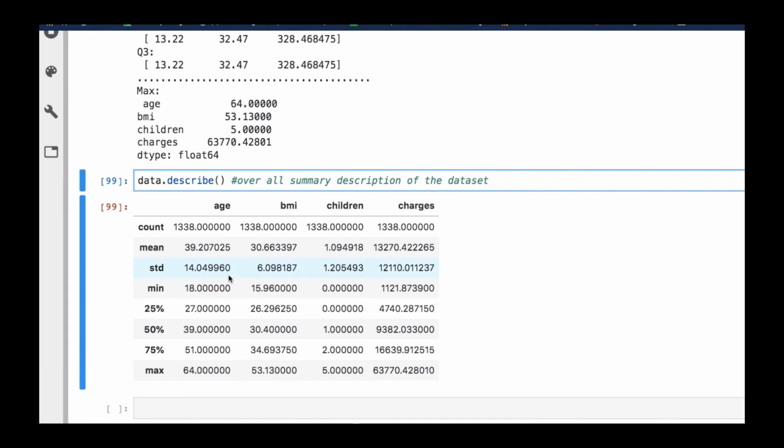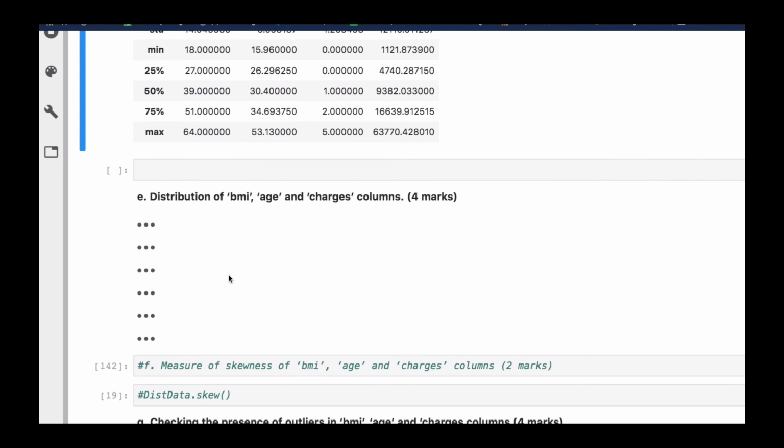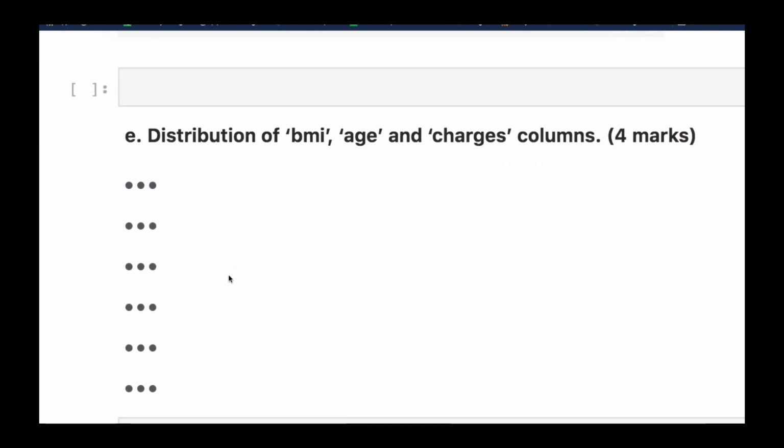All right, so in the next video, what we're going to consider is the distribution of the various attributes. The distribution of the various attributes is what we're going to consider in the next video. So see you in the next video.